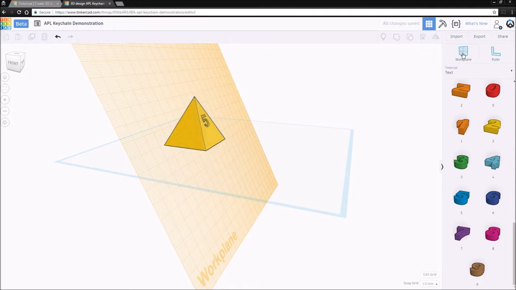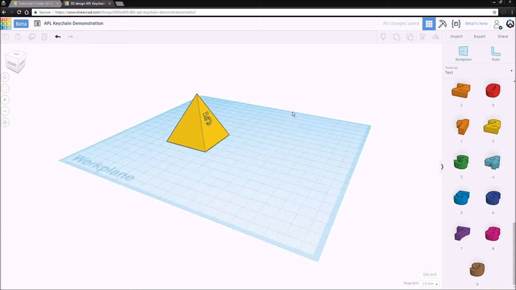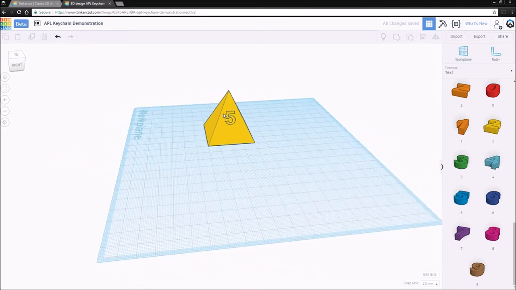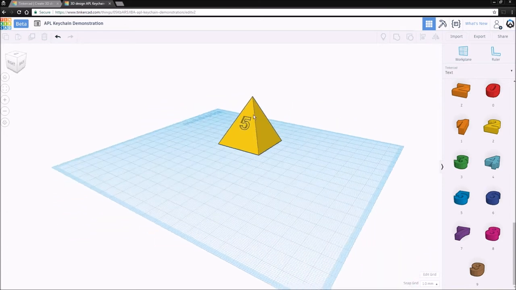To remove the temporary workplane, all you have to do is click the workplane tool again, and then click anywhere else that's not on an object you've already placed. Just out here in the white void is perfectly okay. You can see the primary workplane has returned, but now we have a perfectly centered and embedded 5 to the side of our pyramid.